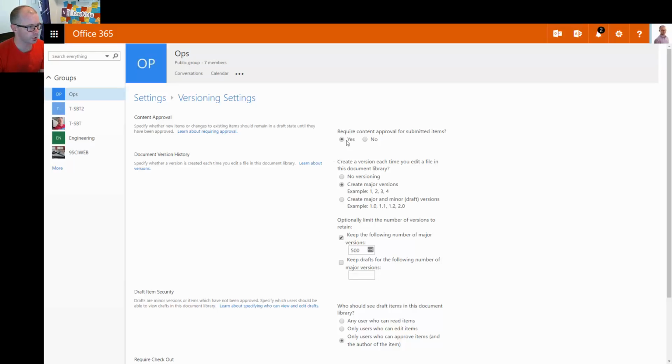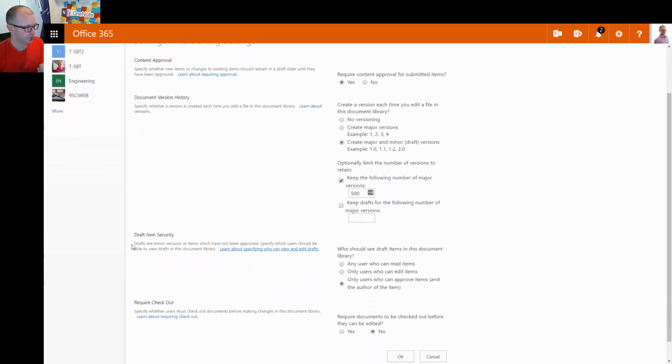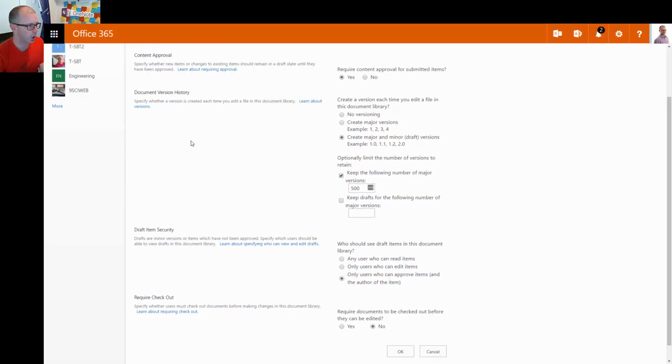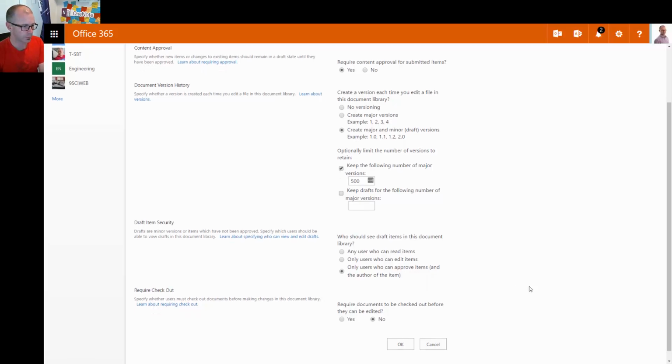So we'll turn content approval on. Remember when I was talking about versioning that we currently see major versions, so let's turn on the major and minor versions. And this means that we can have things in draft form. And you've got version 2.4, 2.5, and then publish it so that everyone knows that it's a final version. So we'll turn that feature on. We've got this draft item security, which is how when something is in draft, only users who can approve items and the author of the item can see the document. That's a good one to leave on.